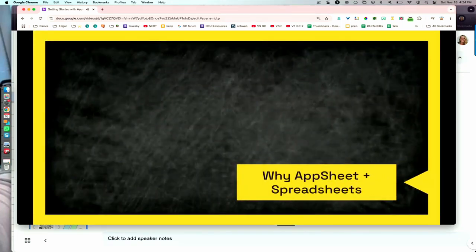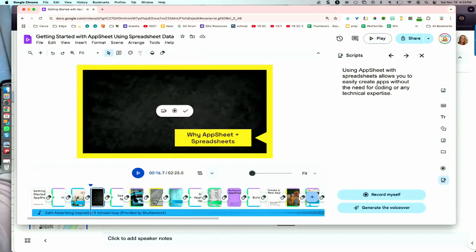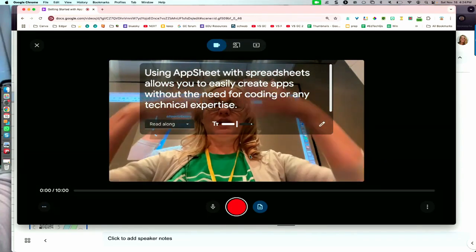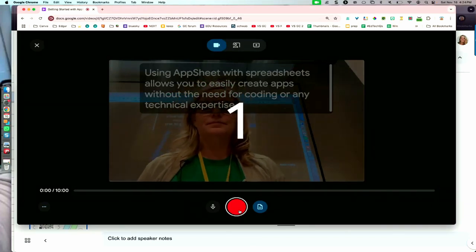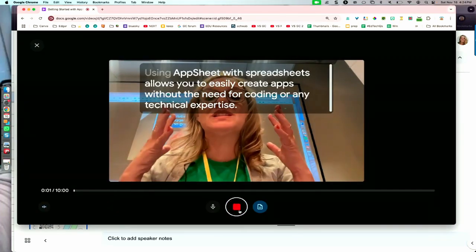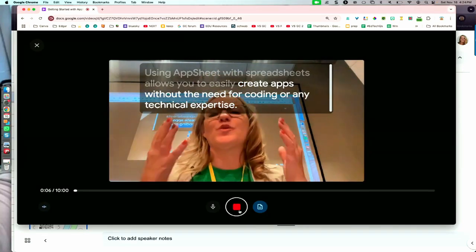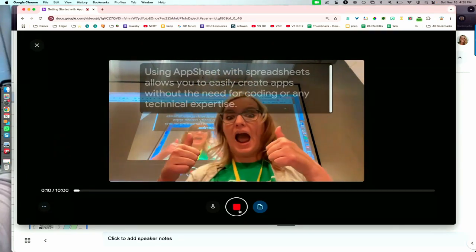All right, so this is boring, but you see I literally just made me a video, but what you're not seeing is that I wrote a script. So then what I'm going to do is click here to record, and it's going to give me this teleprompter. Using AppSheet with spreadsheets allows you to easily create apps without the need for coding or any technical expertise.